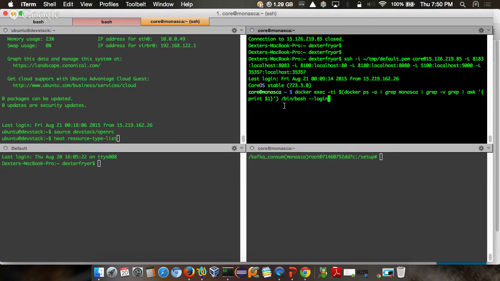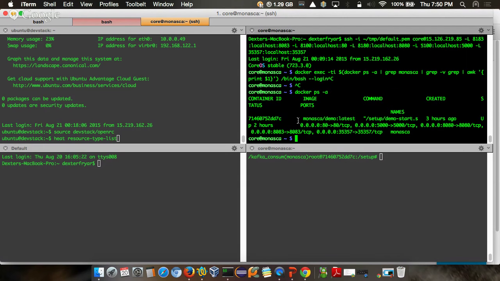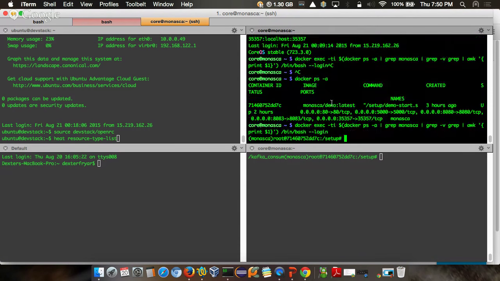So on the CoreOS box, we're going to just shell into the Docker image that's running Monasca. This is a way that you can do it. Let me show you first. If we do docker ps -a, you'll see we have one container, and this is the Monasca demo. If you follow the same instructions that are in the GitHub, then you'll get to the same place. So we're going to shell into it.